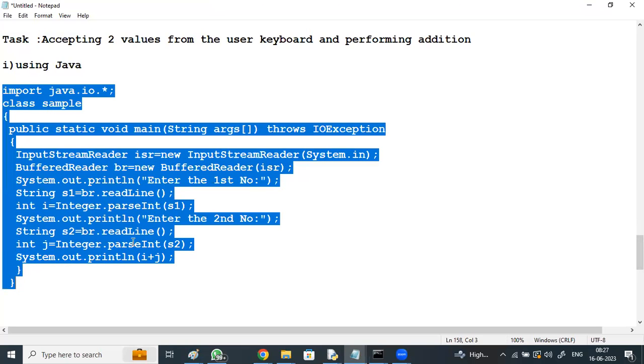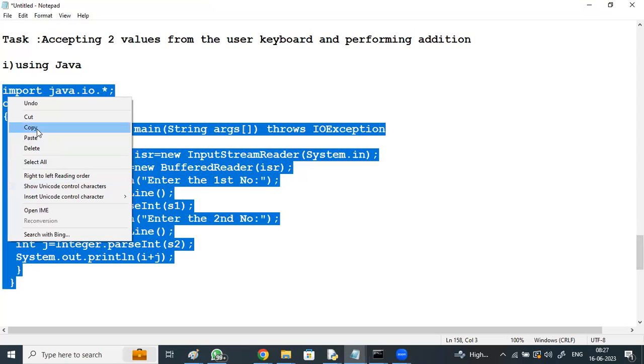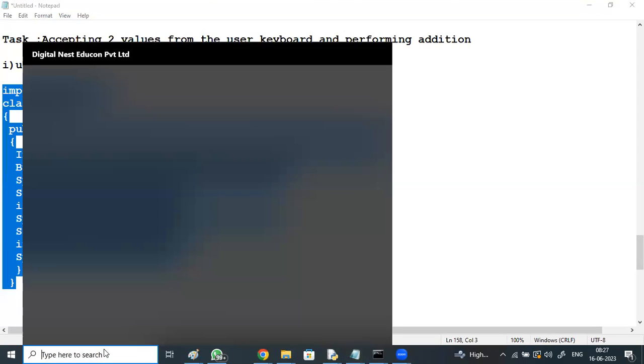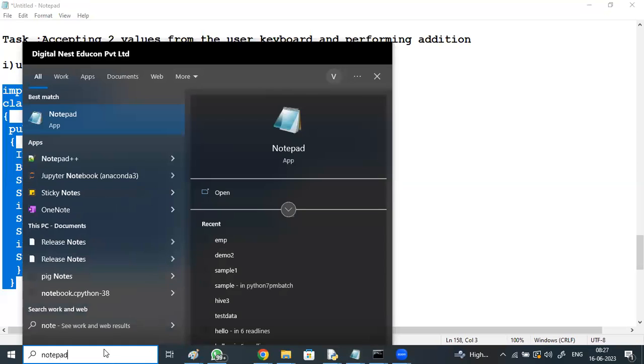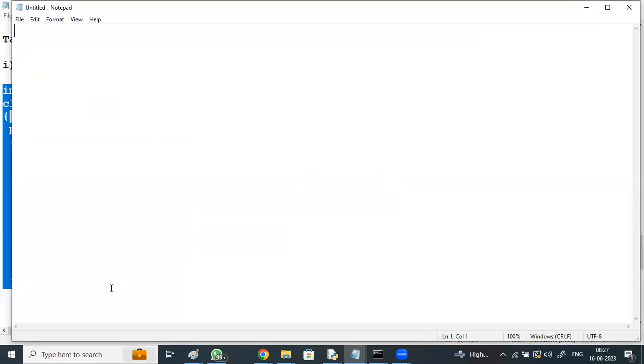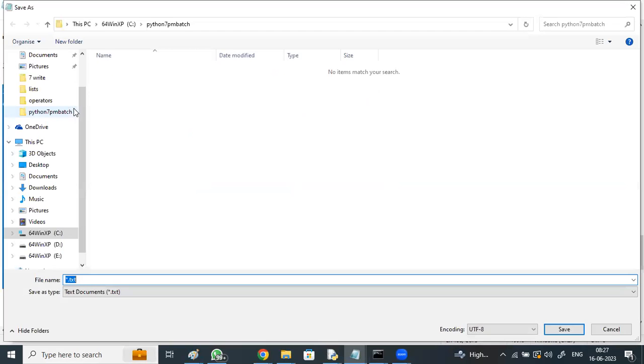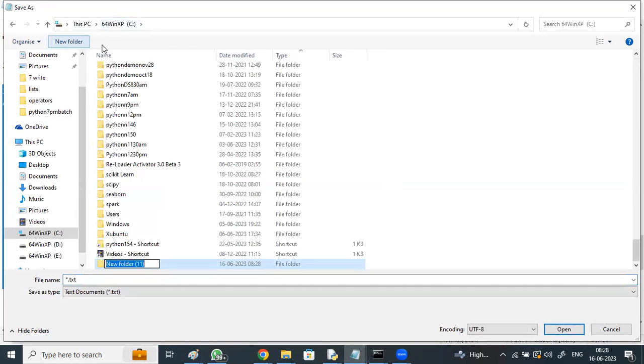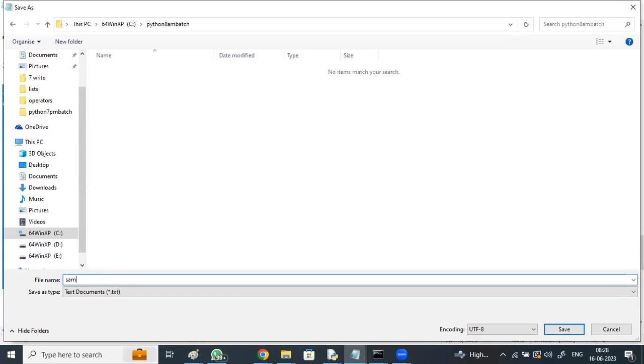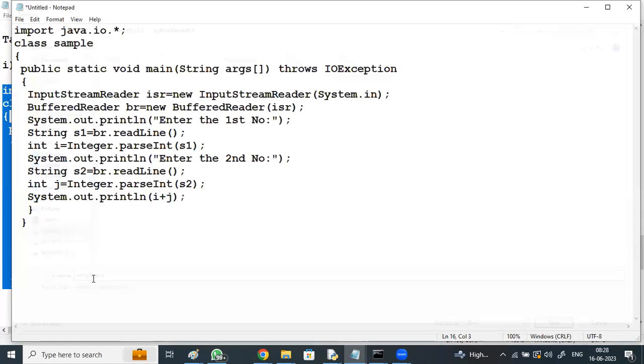I will copy this. I'll show you the execution in both Python and Java. So this is using Java. I'll copy it to a separate notepad file, paste it here, and save it. Python 8 a.m. batch, Sample.java. That is the Java code.